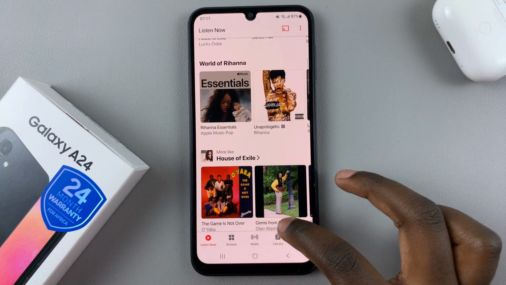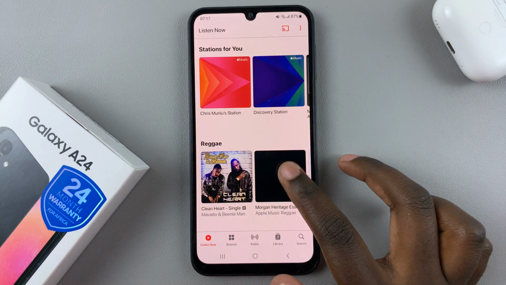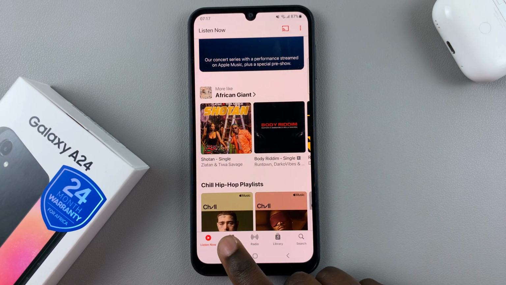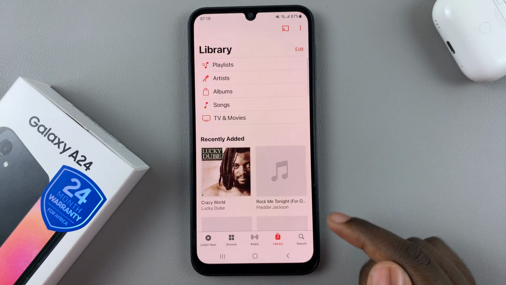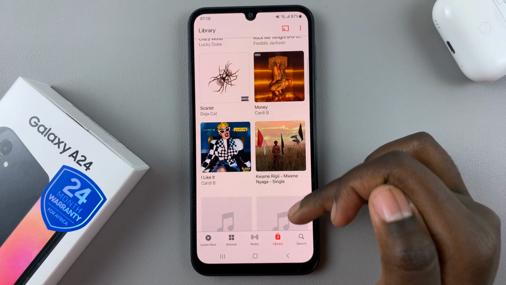Now here you'll be given a list of music genres that you can listen to, radio stations, podcasts, it's all up to you. So you also have the option of browsing. You can tap on the radio, and you can also have library where it will have a list of all your music that you previously had.